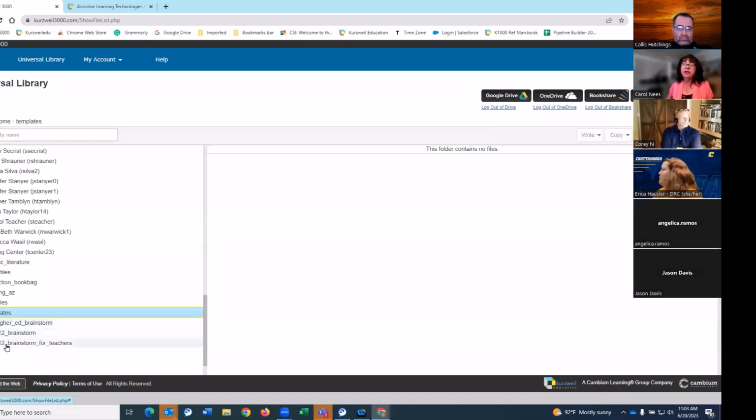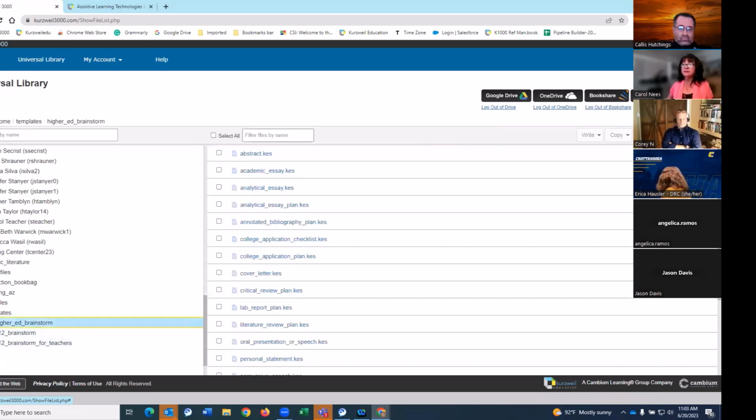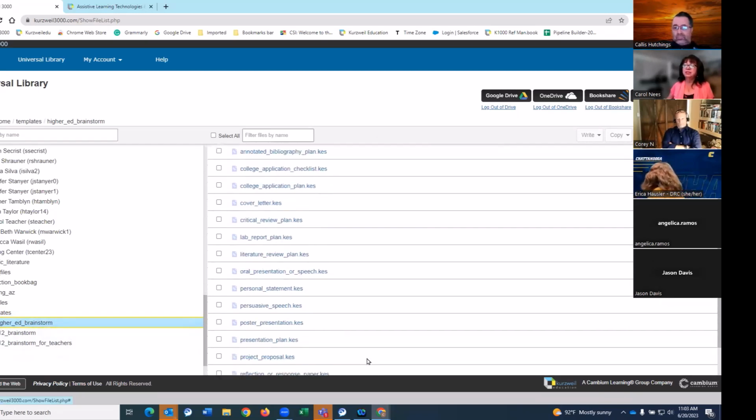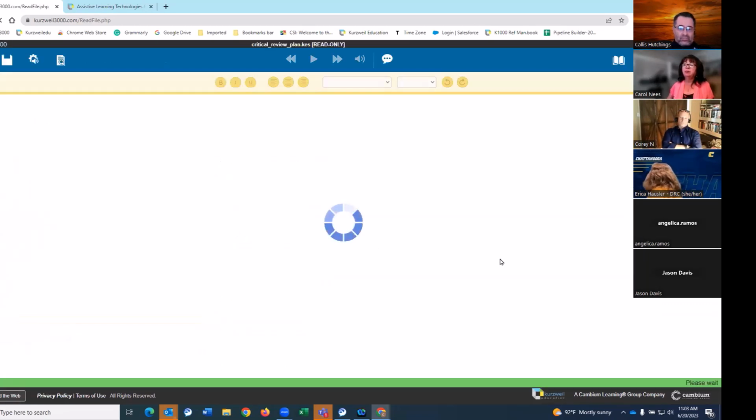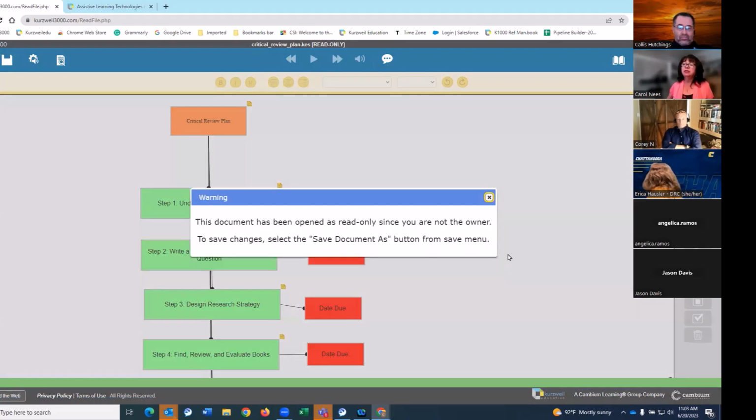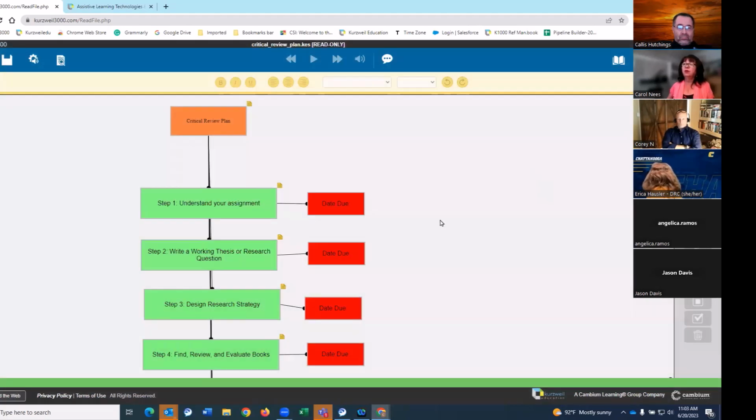And I have 3 areas: higher ed brainstorm, K-12. We'll go to the higher ed brainstorms. You see over here on my right, several examples of types of college level writing that students will be required to do pop up. And we can take a look at them. And you can say, well, let's take a look at a critical review. You click on it and it brings it into the Kurzweil 3000 website.